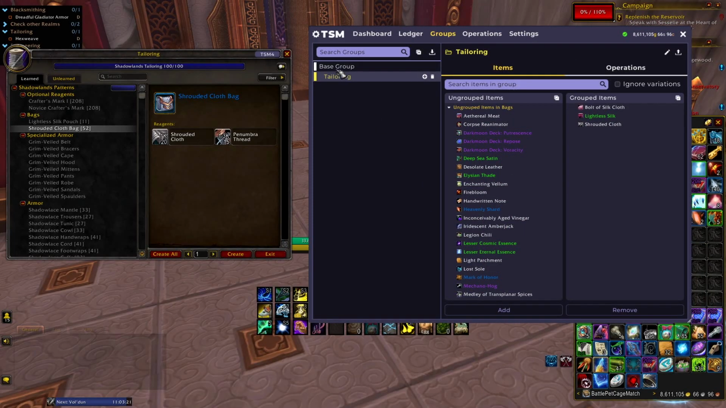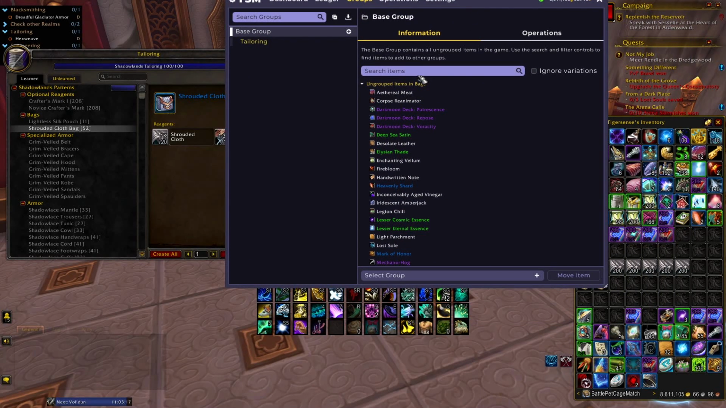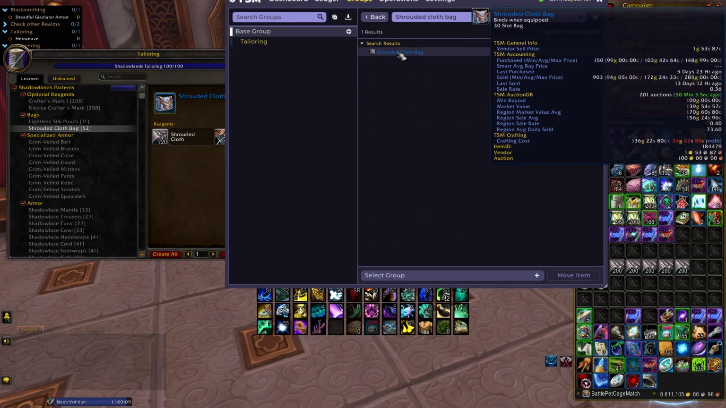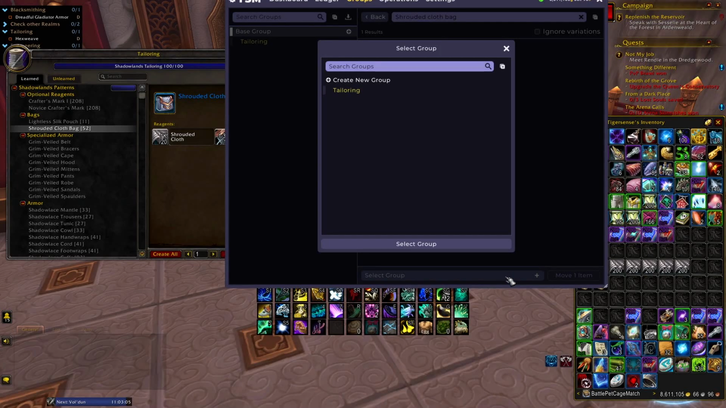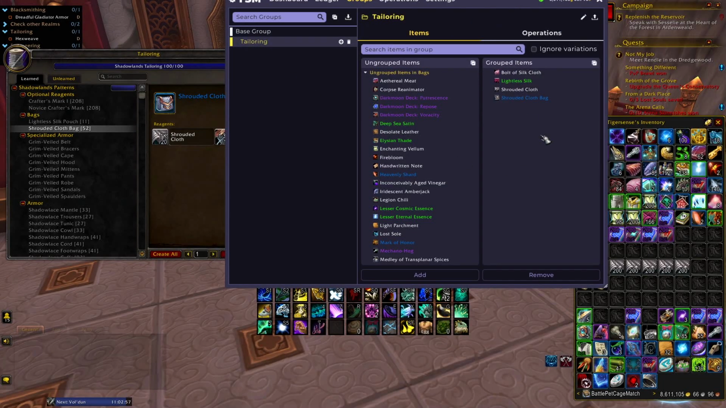If not, then I can click on base group at the top, and basically this is a whole list of everything that is ungrouped in the game. So then I can search for shrouded cloth bag, and there we go, it's right here. So then I can click on it, and then you have to select the group you want to add. So I'm going to add it to tailoring, and then you just hit move one item. Then if we go back to that group, you will see it right there.